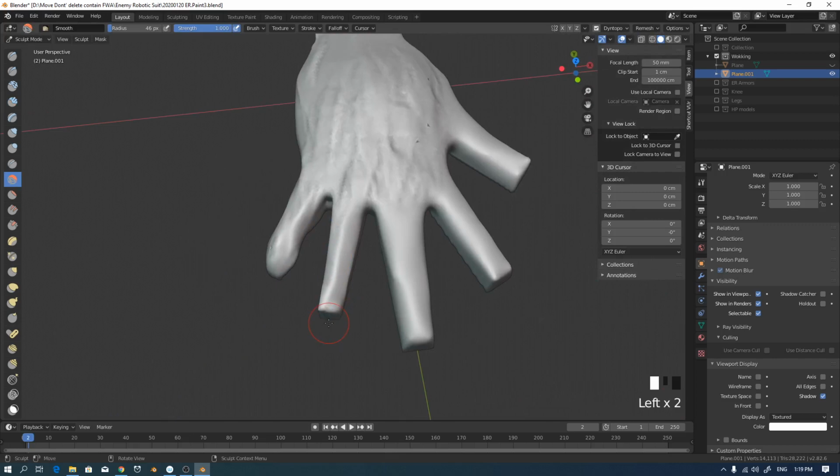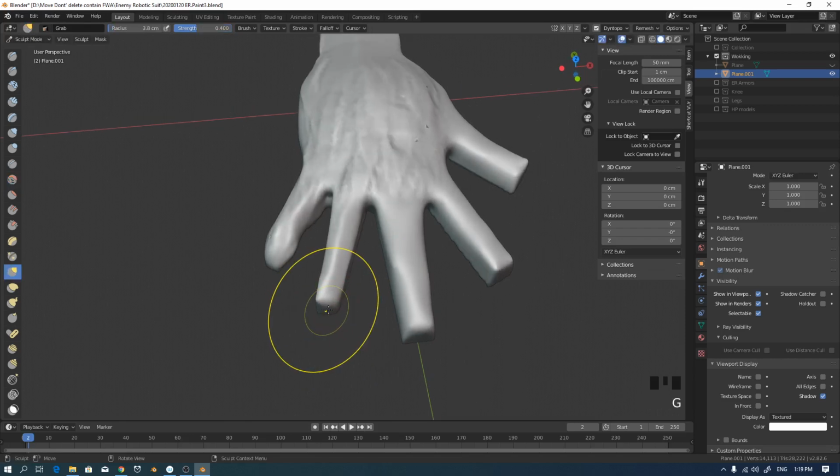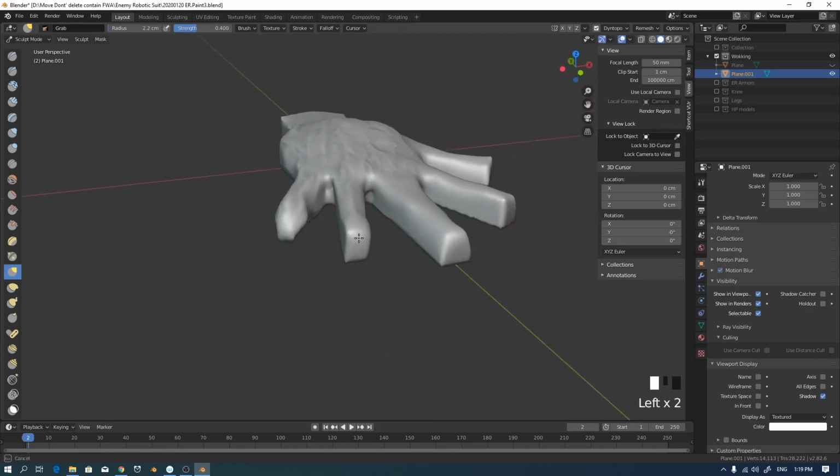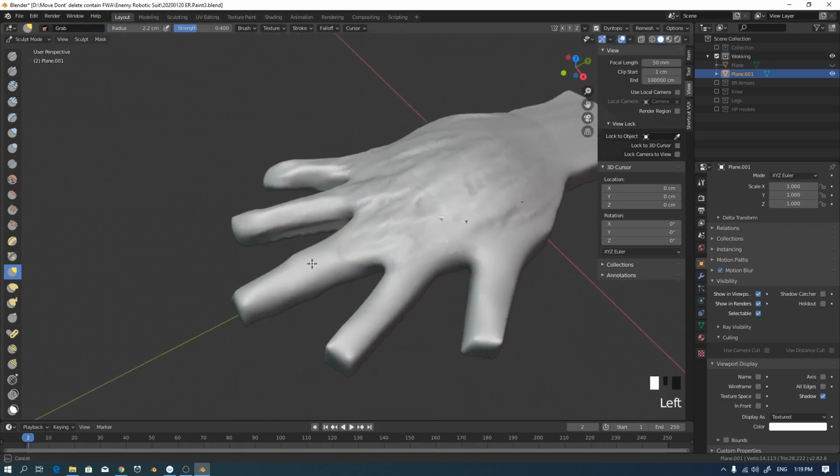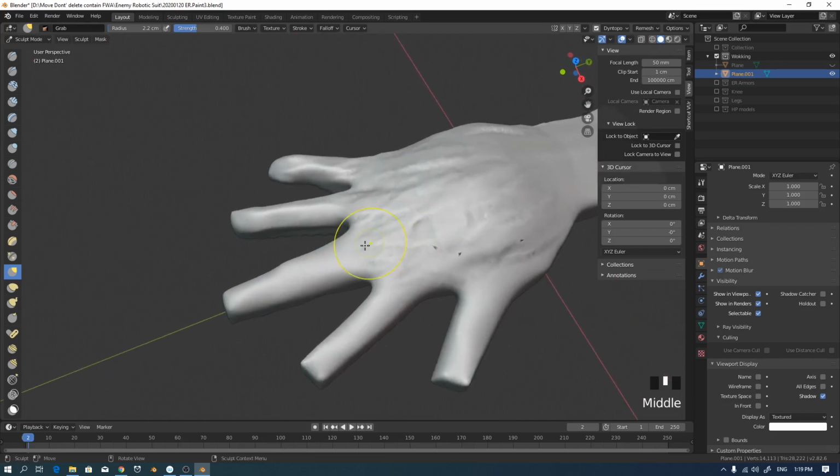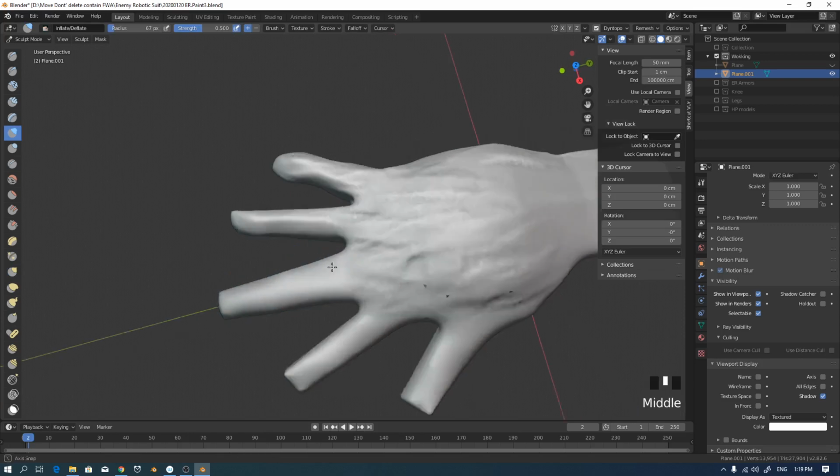So I press G. And inflate. I is inflate.